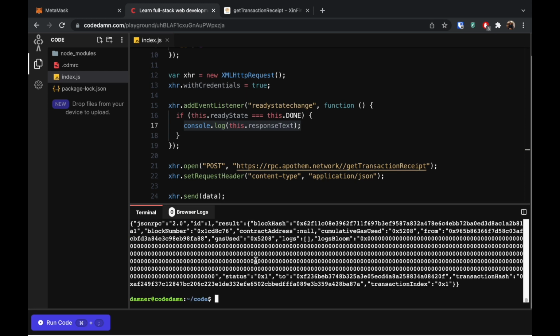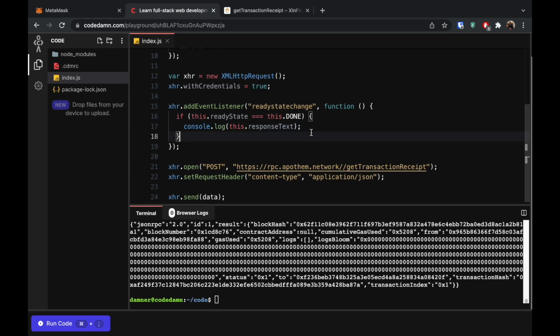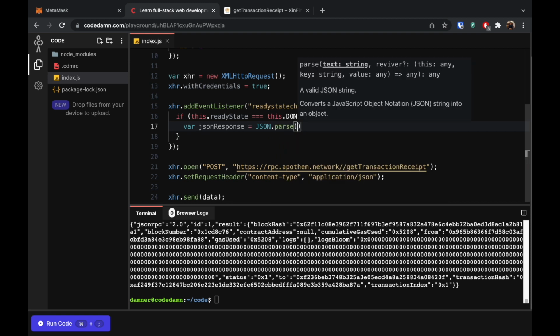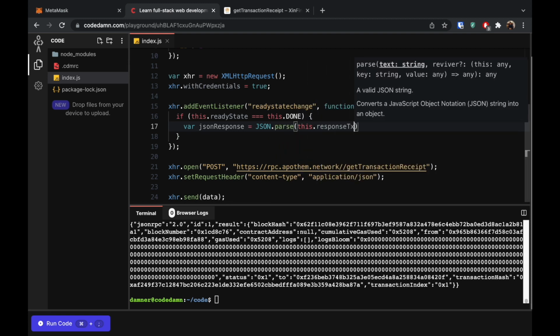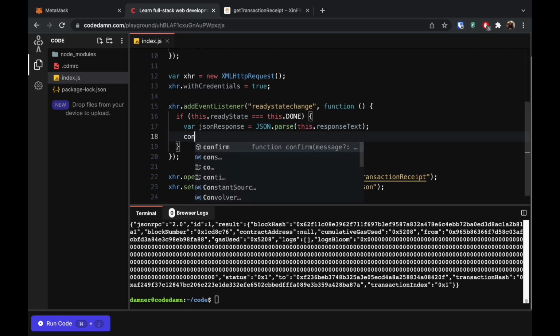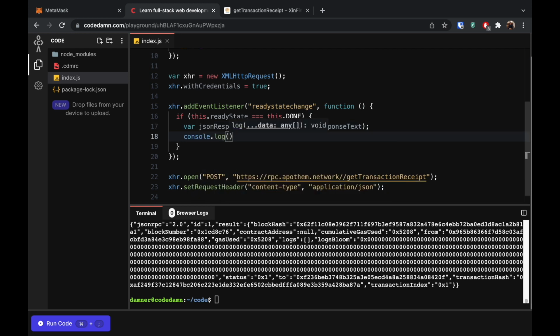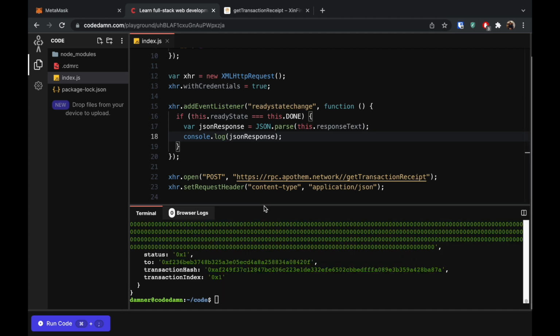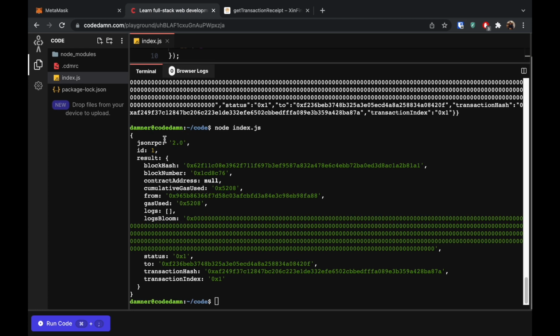Okay, so we can see a lot of information about it. To make it a bit easier to read, let's convert this into a JSON variable. Okay, and console log this. Cool. Let's see what this shows. Great. So we can see information about the transaction we were looking at, and what we were interested in was the status. It is showing that the status is 1 right now.